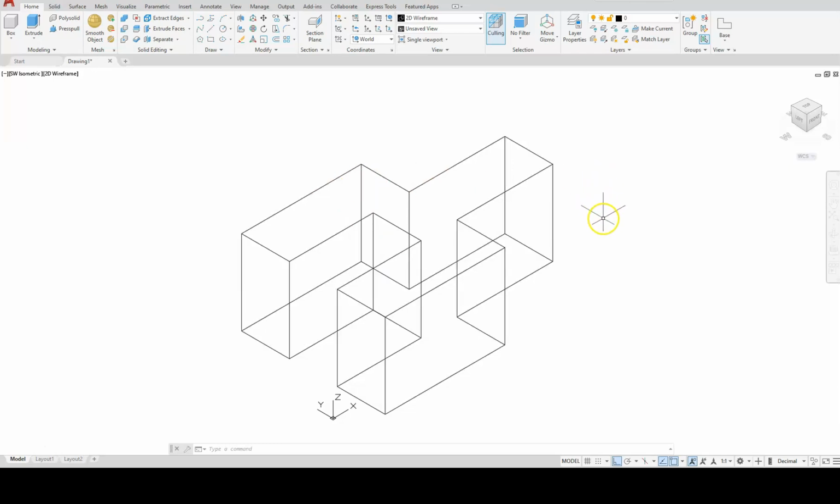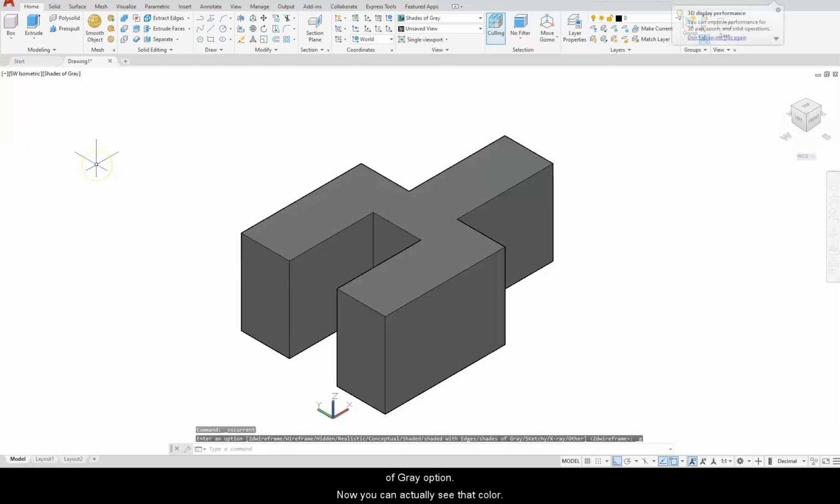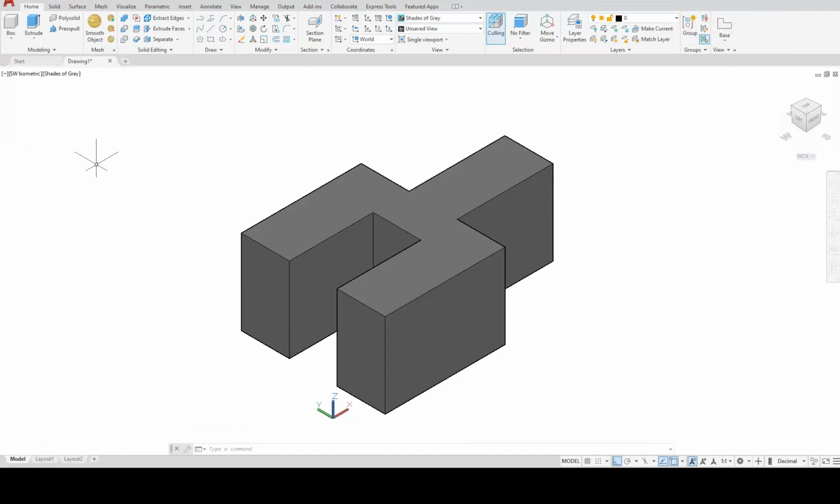But before I do that, I'm just going to go ahead and show it in a kind of visual way. Right now, you can see a lot of lines that are kind of on top of each other. And this can be where most students will kind of lose track of what's in 3D. So one easy way of doing that is select where it says 2D wireframe and go ahead and scroll down on this list and select the shades of gray option. And now you can actually see the solid, so you don't see all those extra lines that are included inside of it.